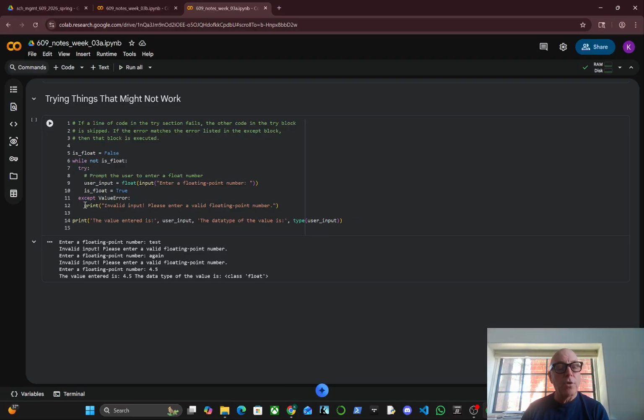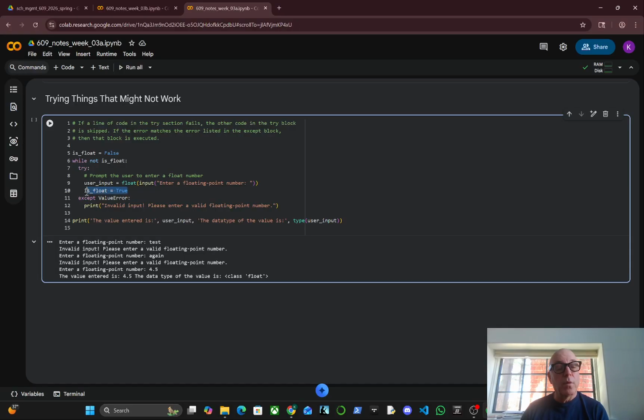Try is going to crash at the line we think is going to crash, which is this line 9. If it does crash, any lines of code after line 9 within that block of try code will not execute. So the is float is basically saying, hey, line 9 worked correctly. If it doesn't, we're going to tell the user, hey, what you entered was not a floating point number. The is float remains false. The loop goes around again.